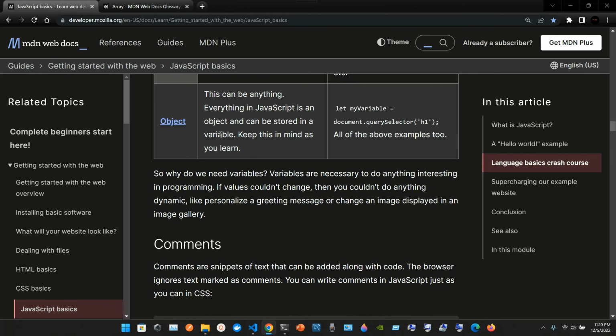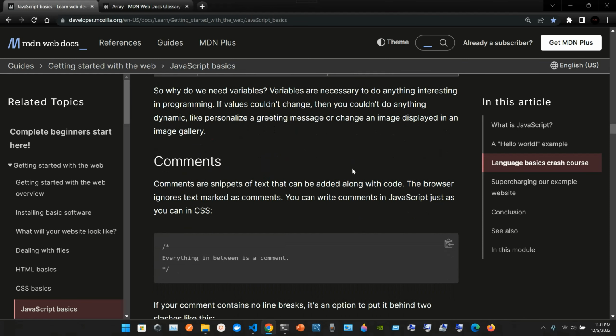Objects, this can be anything. Everything in JavaScript is an object and can be stored in a variable. Keep this in mind as you learn. Let myVariable = document.querySelector('h1'); with a semicolon at the end. All of the above examples too. Okay, so why do you need variables?